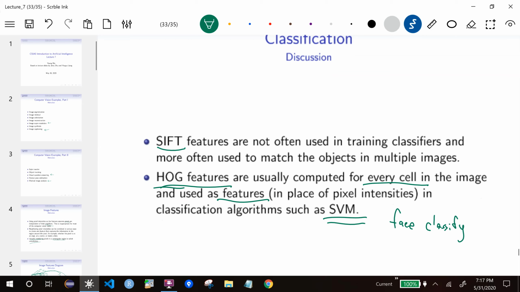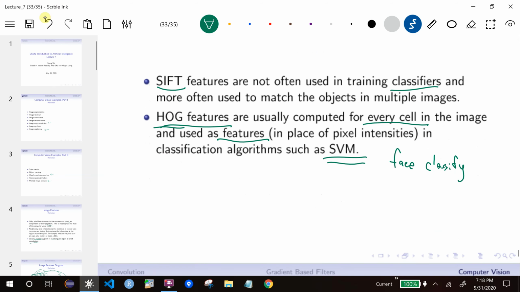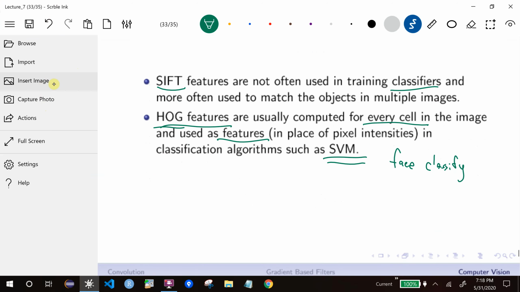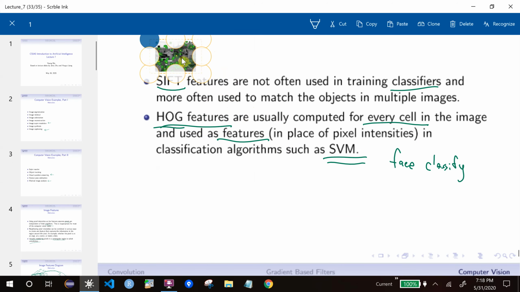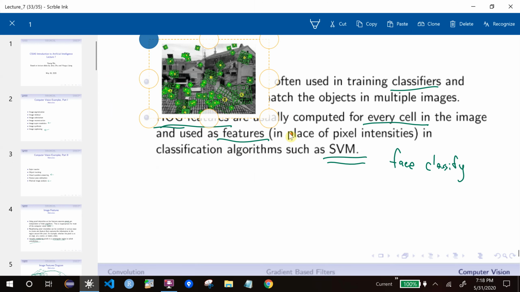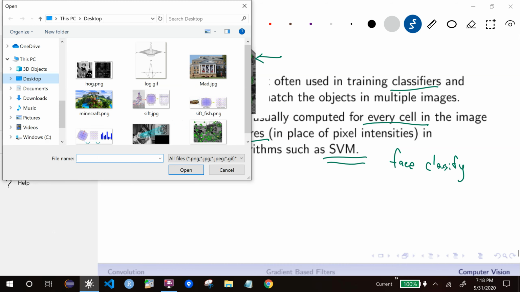And we talked about how SIFT features are not actually used to train these classifiers. What they are used for is to match objects in multiple images. So let me actually show you an example of that. Here, I did not show you this image earlier. In this image here, we are just computing the SIFT feature for these selected points that we called key points. And let me actually show you another image here.